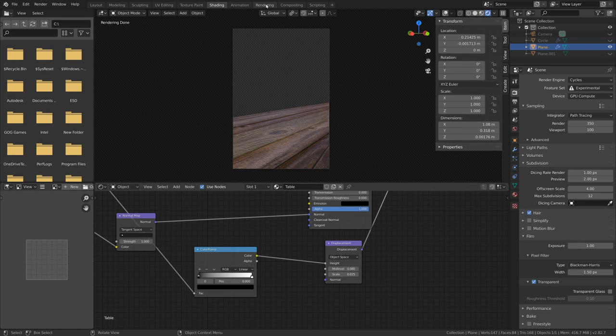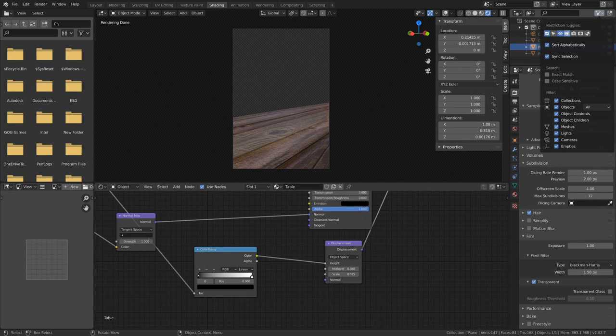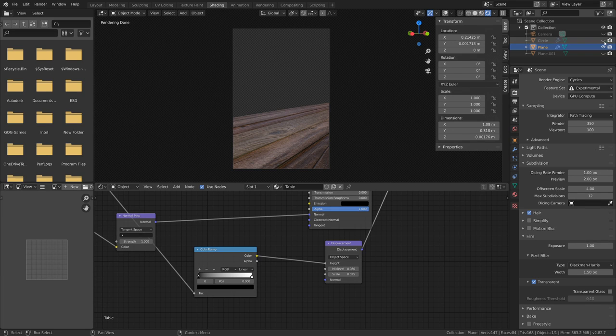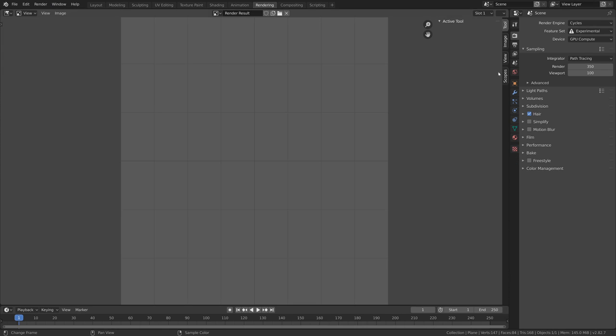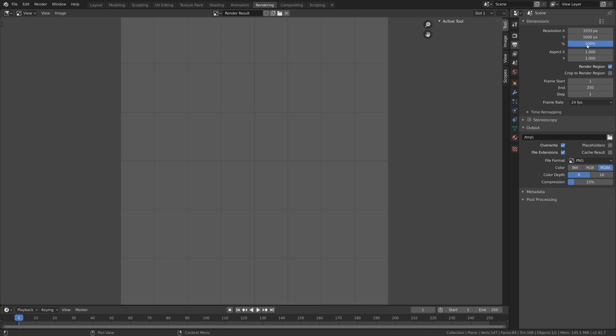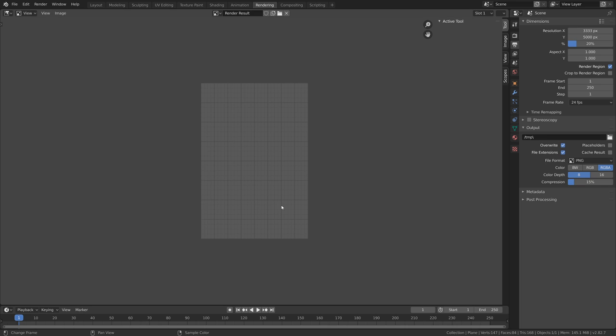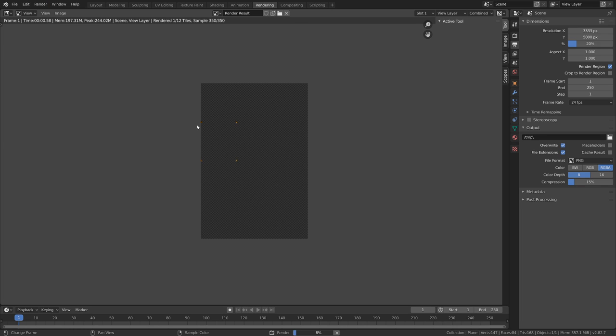Let me just run a quick render of just that for a second. That's the one I want, so I don't want it to render that or that, just that. Cool. Oh, I don't want to render it at that resolution, do I? We'll be here all night. 20%. That'll do. Cool.